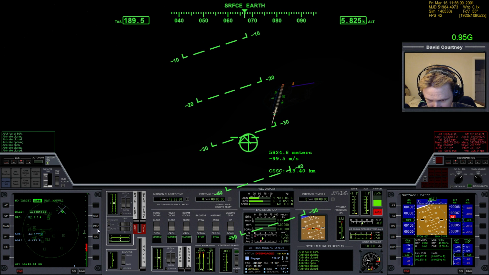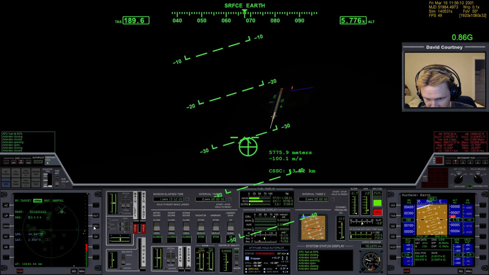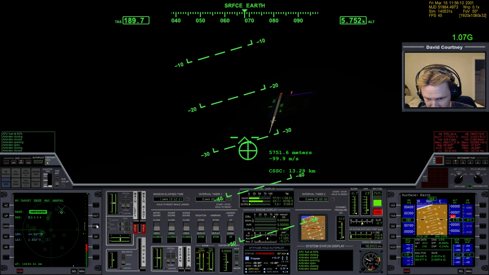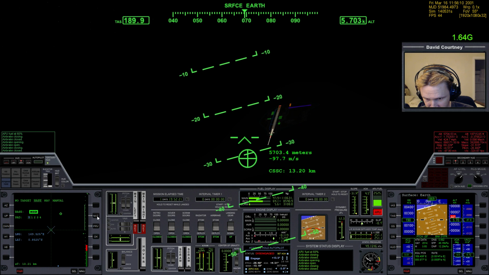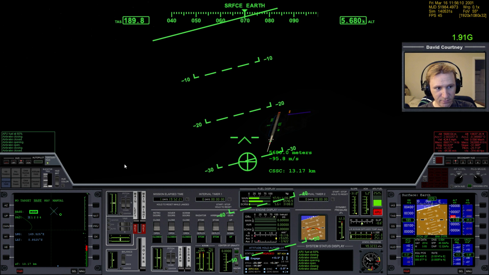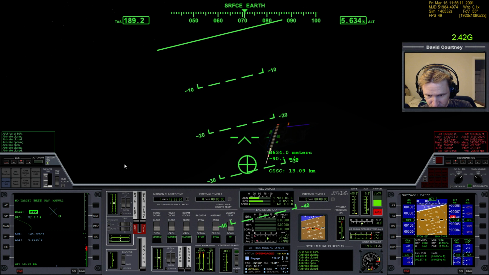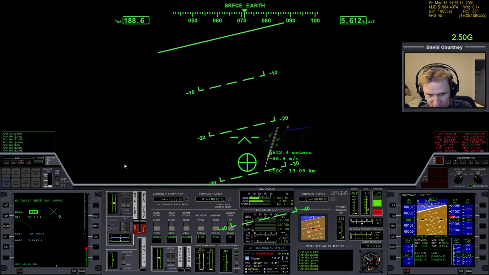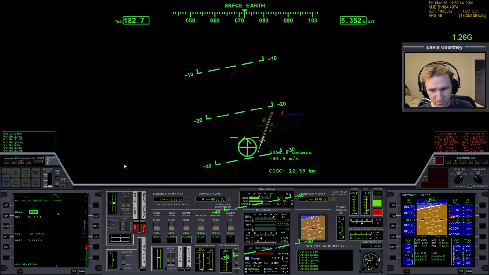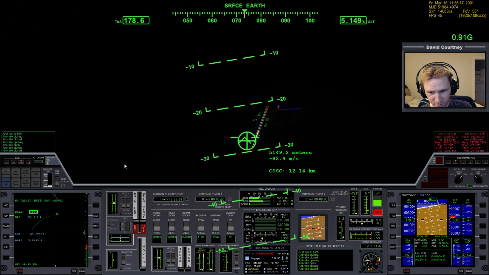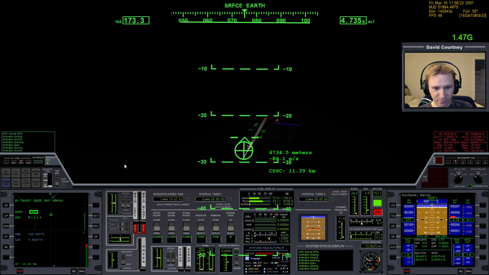Try that again. There we go. Oops, forgot to go back to real time. I guess it doesn't really show runways, or I'm not sure if it does. Maybe I'm just not zoomed out enough. 5,000. All right, landing time. Pay attention.